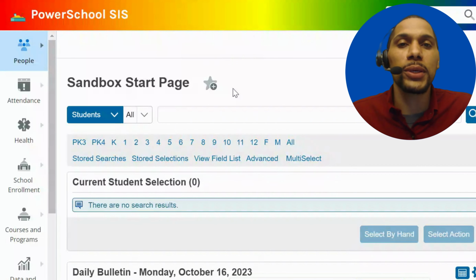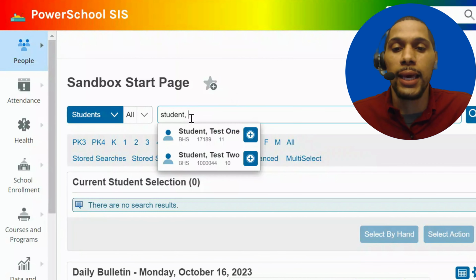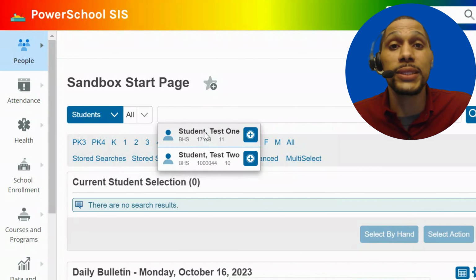Hey everyone, today I want to show you how to create a quick incident within PowerSchool. The first thing we want to do when creating a quick incident is to select one of the students that was involved in the incident. We'll start with Test 1 student.